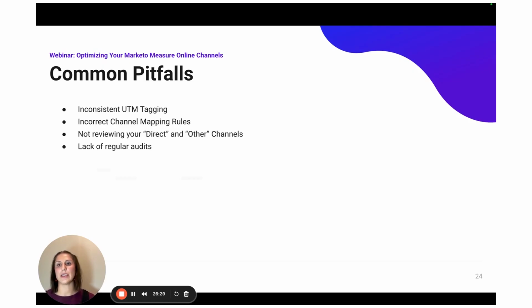Another common pitfall we see is just incorrect channel mapping rules. And so this could be where maybe there's an extra space or there's an extra hyphen somewhere in your logic, and we're going to see that the channel mapping is just incorrectly categorized. So we also want to be mindful of that, and especially QAing your work as you're importing the data.